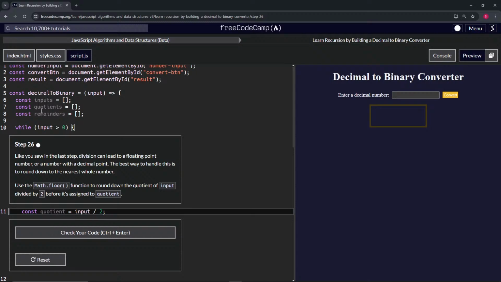All right, now on to step 26. So like we saw in the last step, division can lead to a floating point number, or a number with a decimal point. The best way to handle this is to round down to the nearest whole number. So we're going to use the Math.floor function to round down the quotient of input divided by 2 before it's assigned to quotient.